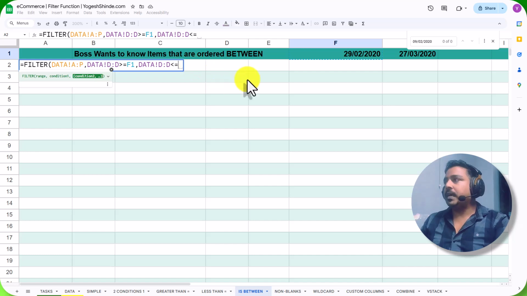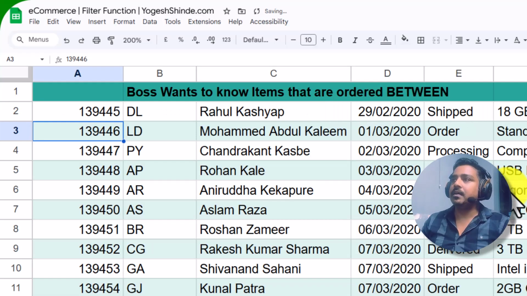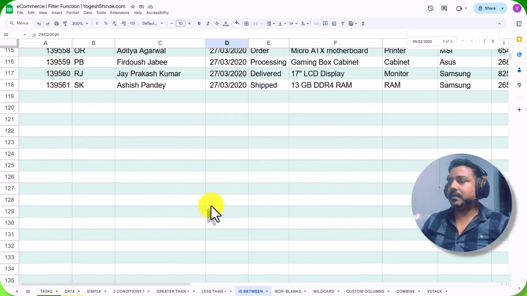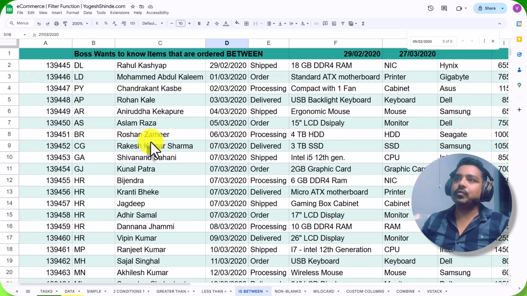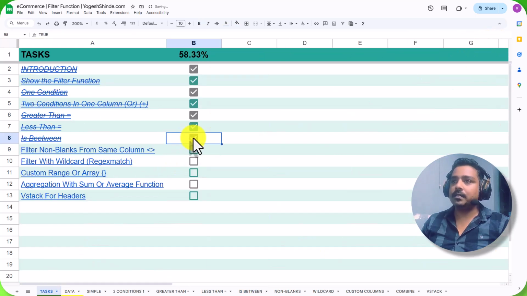Instead of F1, I want 27th March 2020. Now close the formula with a close parenthesis and press enter. Now we have data from 29th February 2020 to 27th March 2020. That's what our boss wanted, items that are ordered between 29th February 2020 and 27th March 2020. So let's mark this task as done.